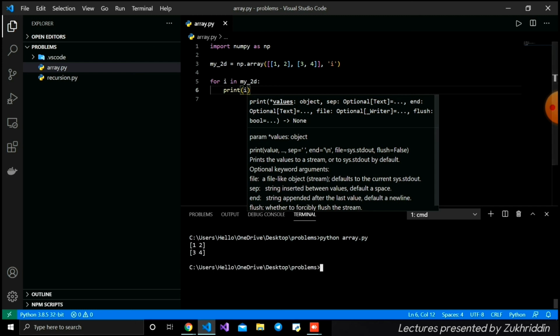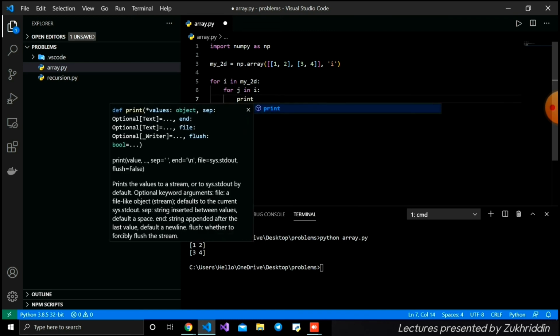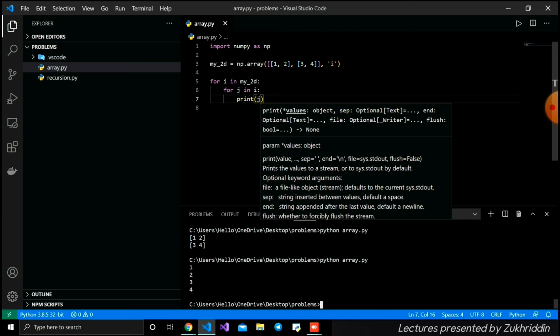For iterating these columns, we need to use a second loop, a nested loop, j in i. For every i we iterate and print it, using the print function, j. Let's see. In this case we are iterating all numbers, which are 1, 2, 3 and 4, step by step like this. This is how we can iterate our two-dimensional arrays.